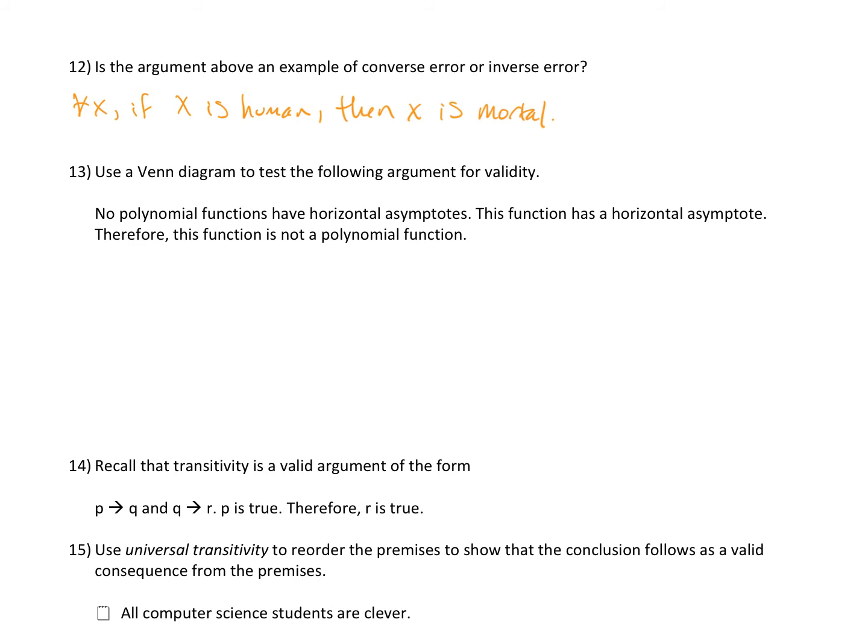Then we said Felix is mortal, right? So we are assuming x is mortal. Okay, so Felix is mortal, therefore Felix is human. It's sort of like reading the implication backwards, right? So we said, well, Felix is mortal, then Felix is human. So that's the reverse of this conditional, which is the converse. It's the converse of that conditional. So this is converse error.